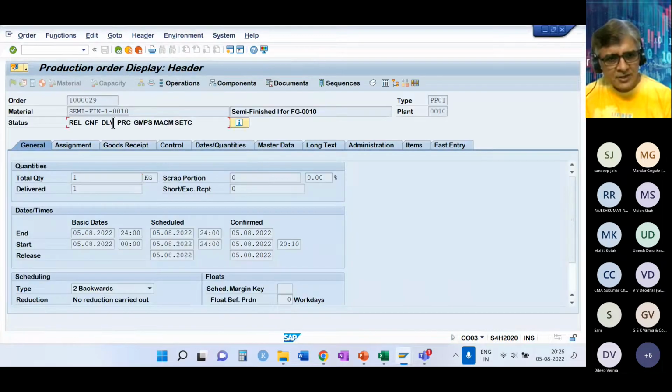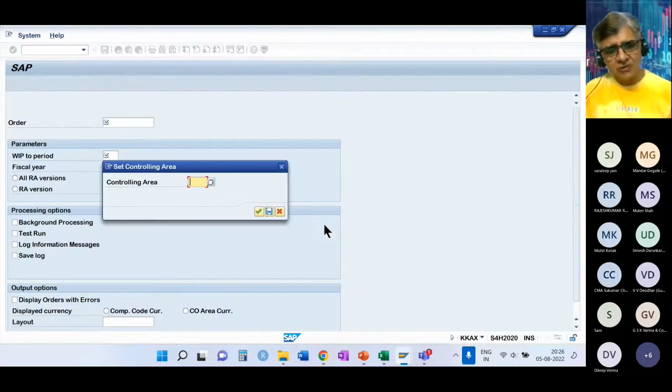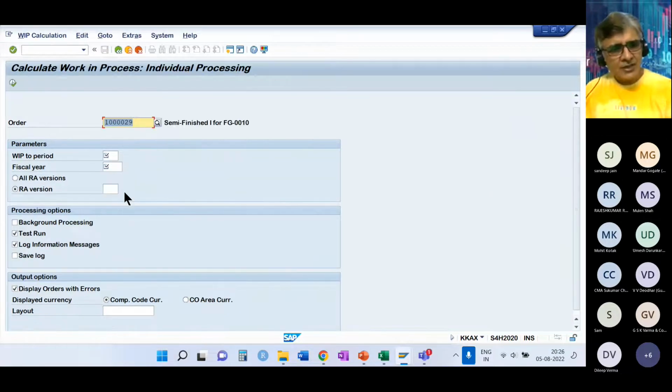If your production order status is CNF or DLV, then there will not be any WIP. Quite logical because everything is delivered. But if your production order is PCNF, partially confirmed, or PDLV, partially delivered, or it is only released, then it will be considered for work in progress. In our case, there'll be no work in progress, but I just want to show you this step.